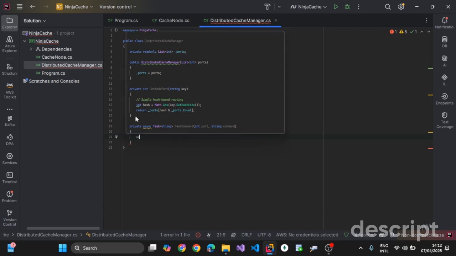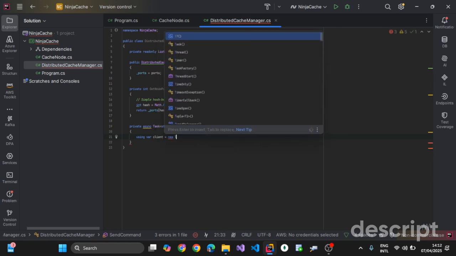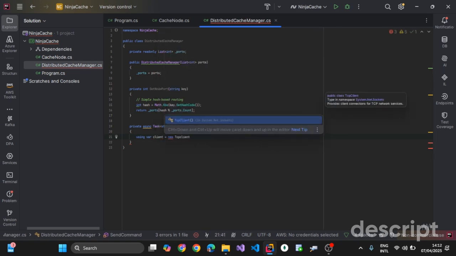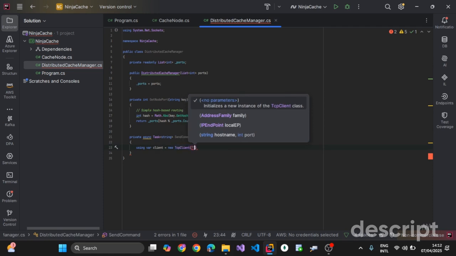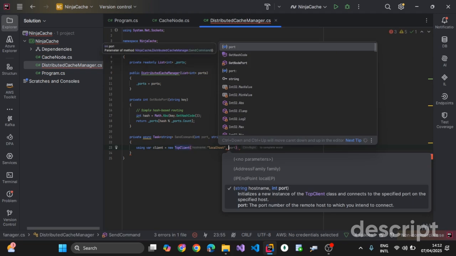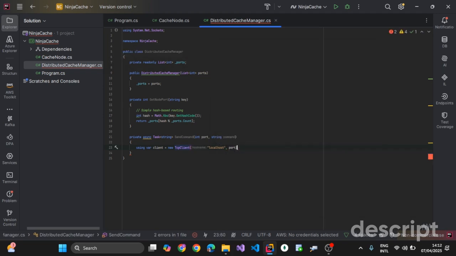So here we're going to say using var client, we're going to create what? A new TCP client. So the communication between nodes will be done using TCP communication. So that's why we're creating a TCP client here. And the TCP client would have localhost as its server. Then we're going to set the port here.